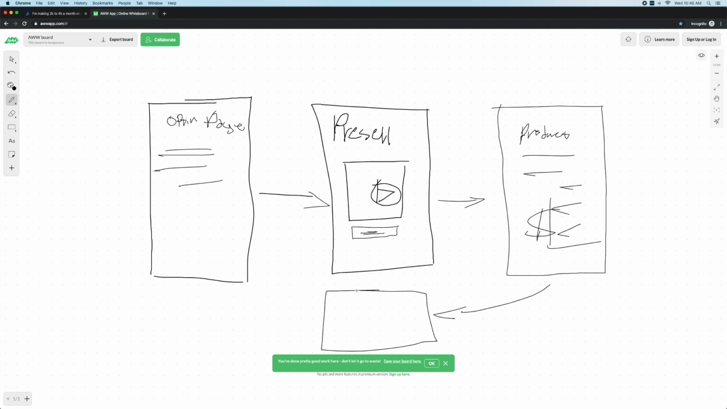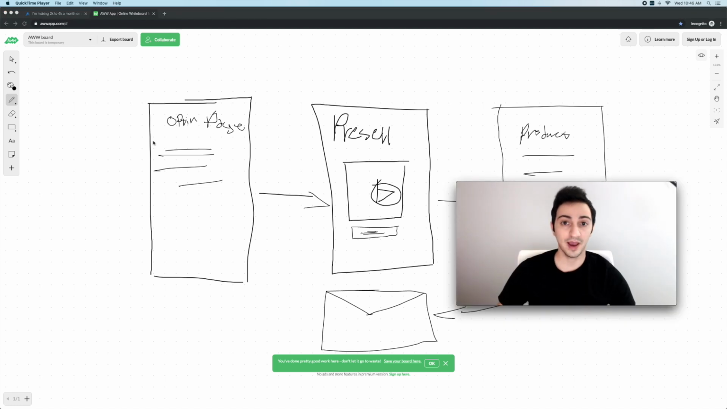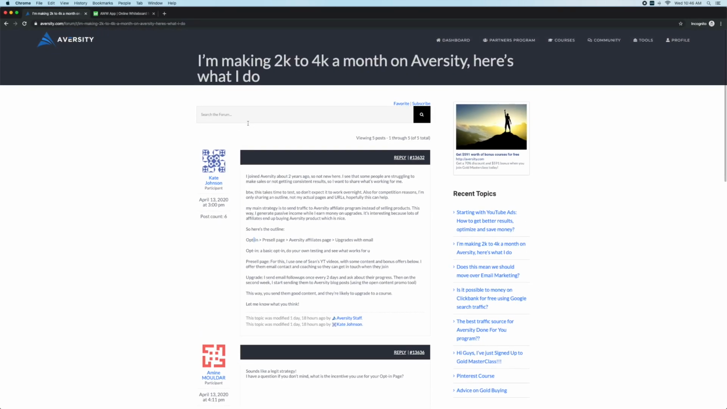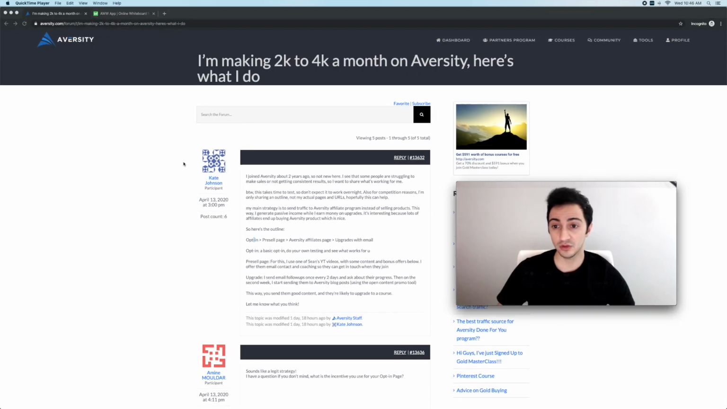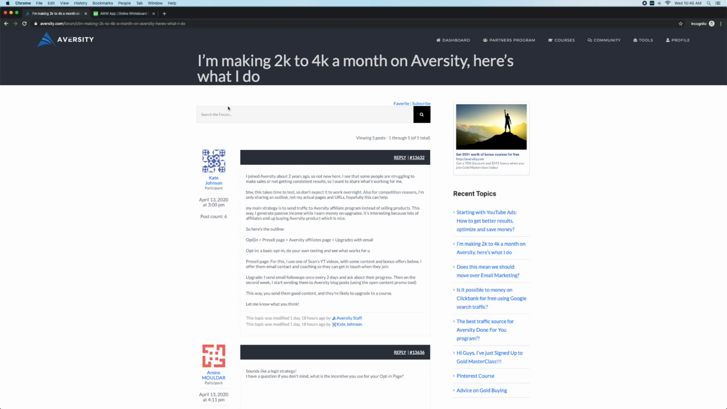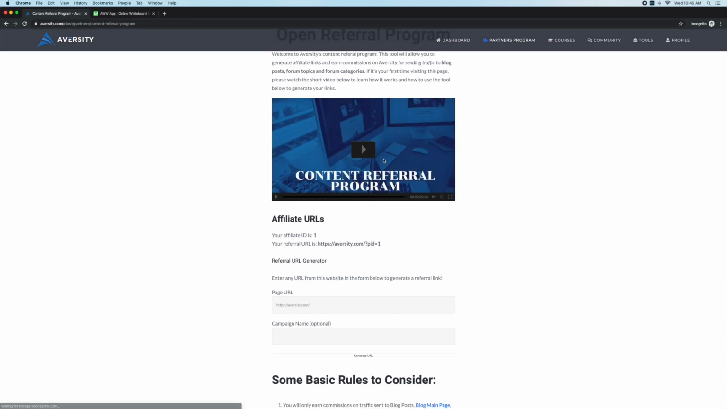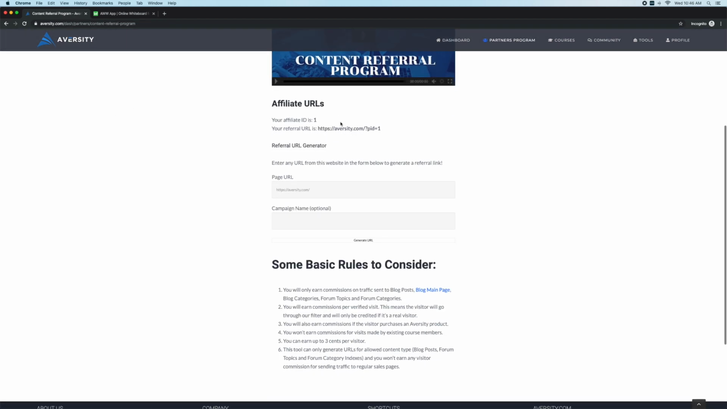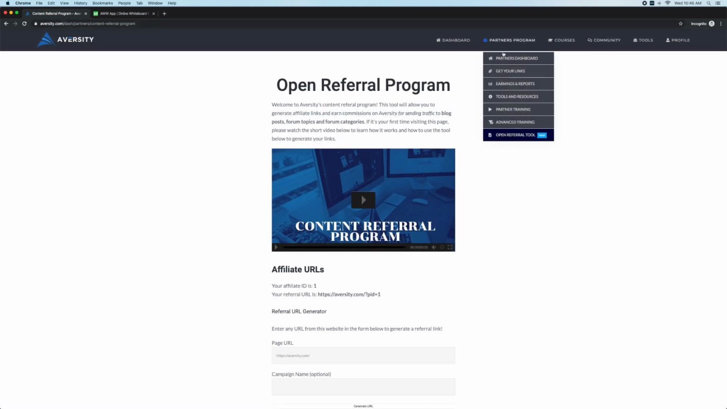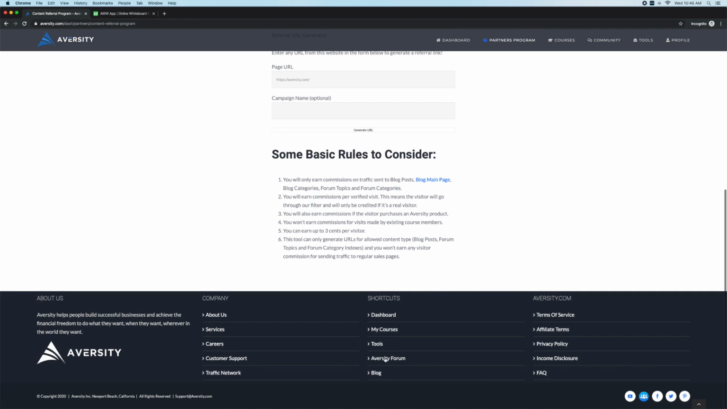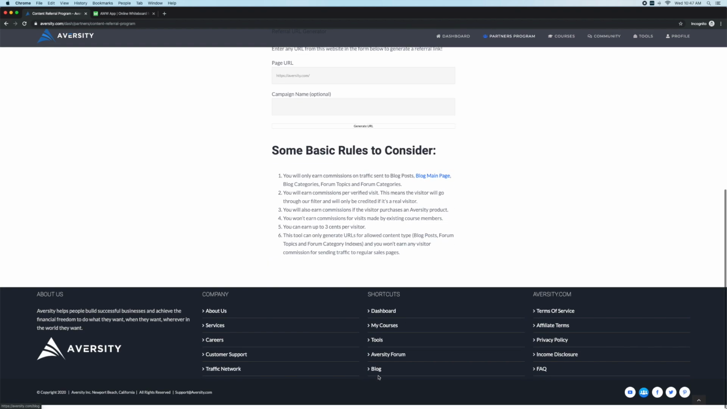Now this is the important part, because it's not just about getting people to watch pre-sale content, but it's about doing a follow-up. And with Aversity, one of the features that you have is that you actually can make money off of follow-ups. If you go to the partners program here, the open referral tool, you can actually earn money there. You can watch the whole training video about this, but you can make money off of just sending people to Aversity blog posts. Okay, so that's pretty cool. That's a very interesting feature.